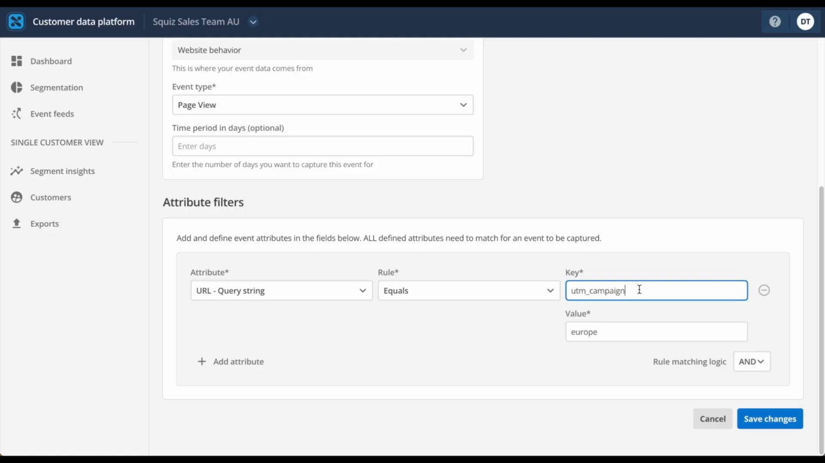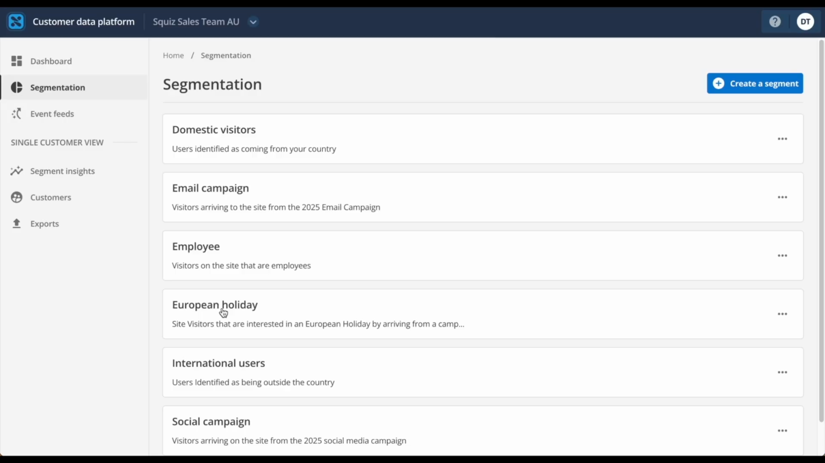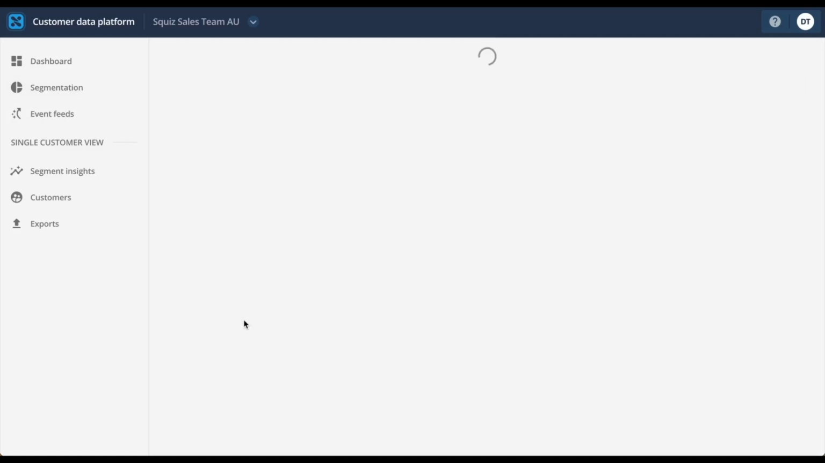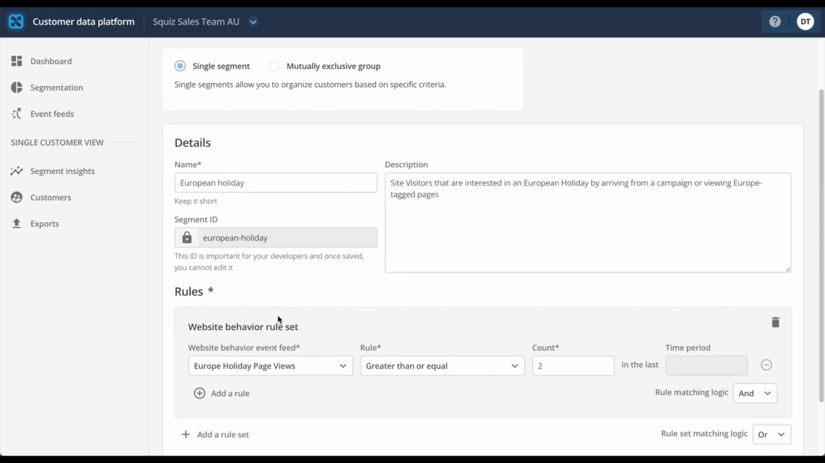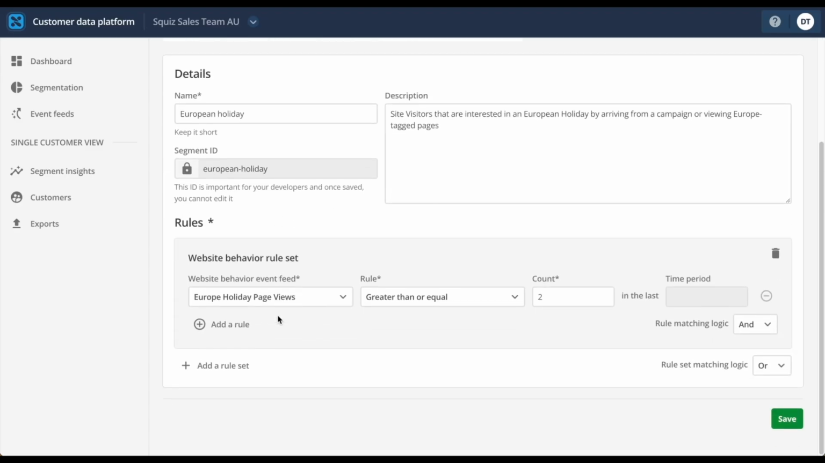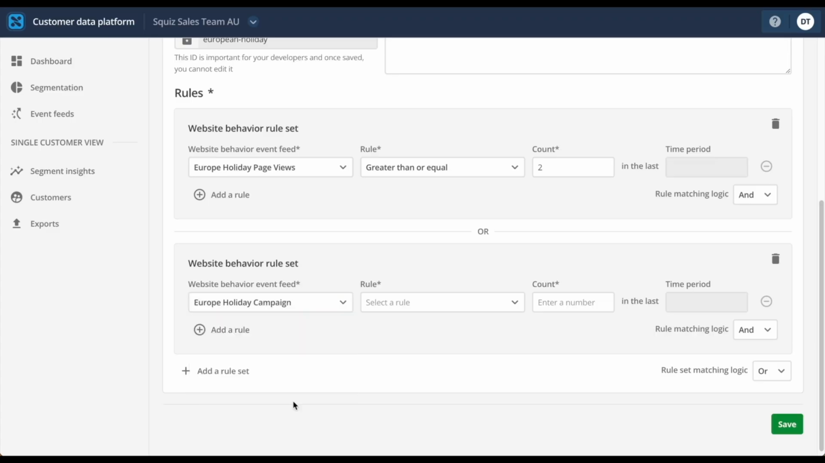Now let's apply this event to our European holiday segment that we used in the page builder earlier. Segments let you group your audience based on the events you're tracking. Here's where you define rules around those events to build targeted audiences. You can create simple segments with just one event, or combine multiple events for more sophisticated targeting, which is exactly what we are going to do. Our European holiday segment has already been set up to identify users who visit Europe-related pages on our site 2 or more times. Now we can also include those users who arrived from our campaign with that UTM parameter we defined in the previous step.